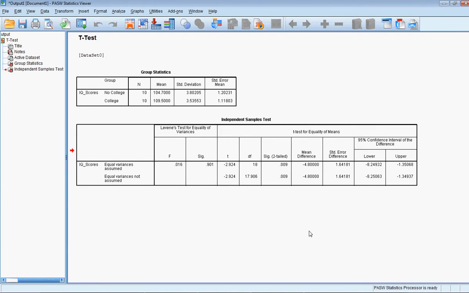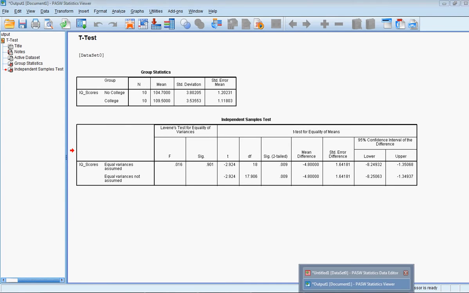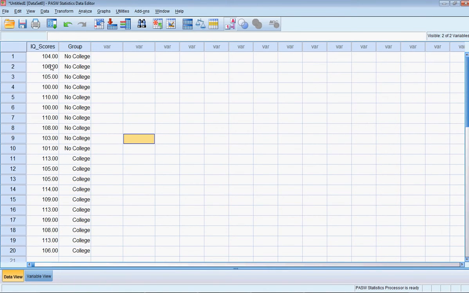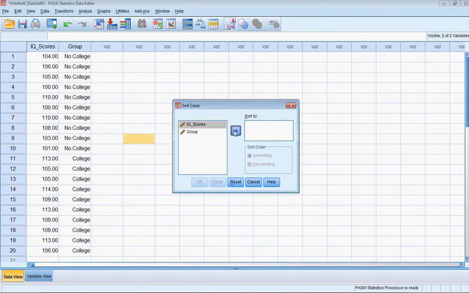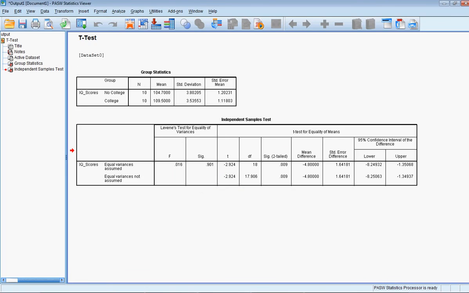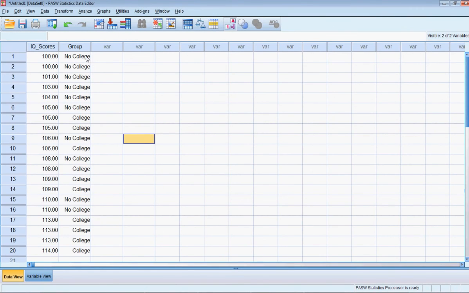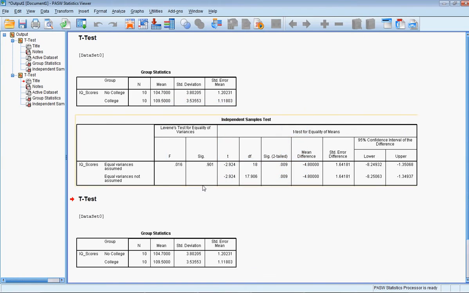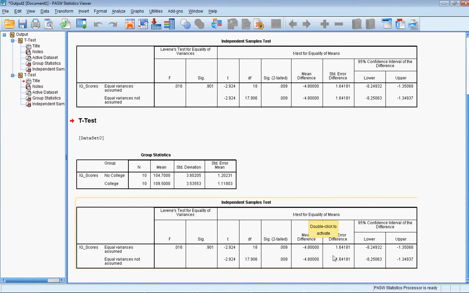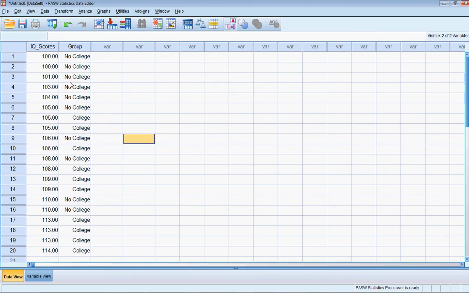So that's about it. One last thing I want to mention is that in the spreadsheet, these scores don't need to be in any particular order. You don't even need to group the college graduates separately from the non-college graduates. I can prove that. If you go up to Data and do Sort Cases and sort by IQ scores in ascending order, it'll jumble up all the scores. Now I have some non-college graduates, a few college graduates interspersed with non-college graduates. If I go back and rerun the analysis, I get exactly the same thing. So the order I put these things in really doesn't matter.